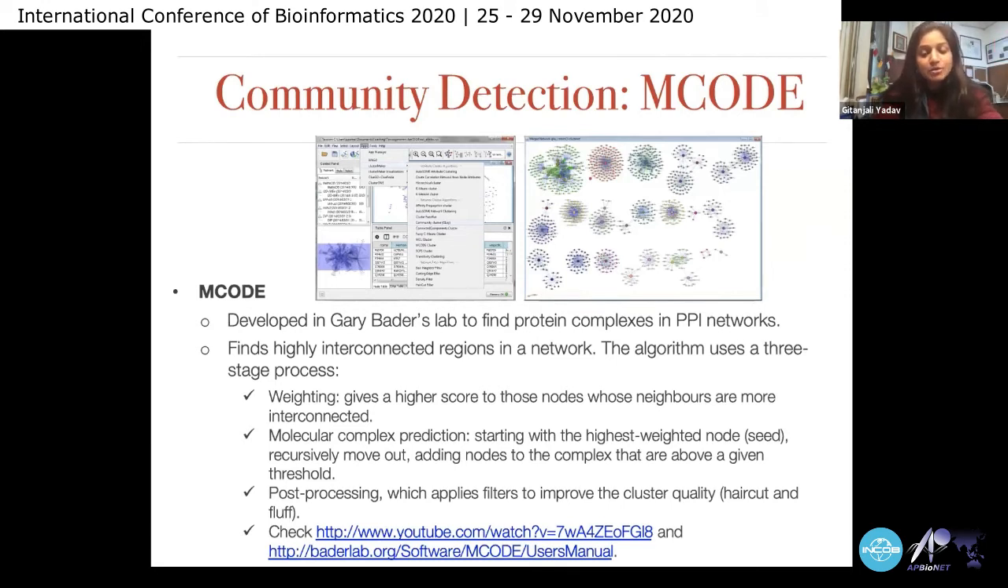The second is molecular complex prediction, starting with the highest weight node, recursively moving out towards other nodes and adding nodes to the complex that are above a certain given threshold. So they try different thresholds and then they decide at certain cutoffs what would be a good idea for keeping some nodes together to say that these form associations that are non-random.